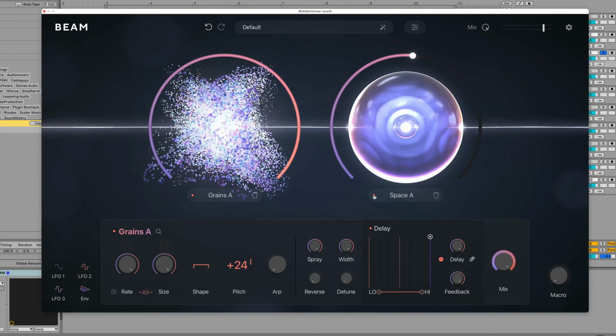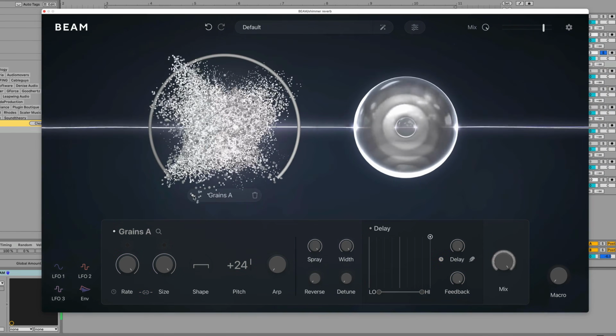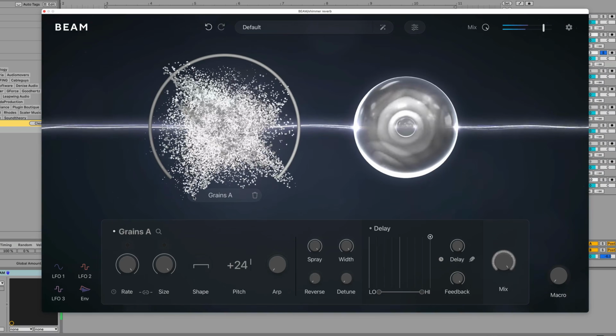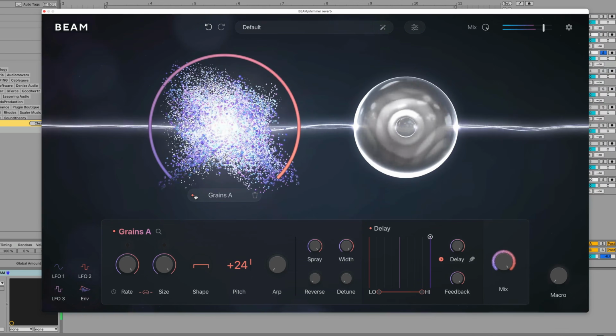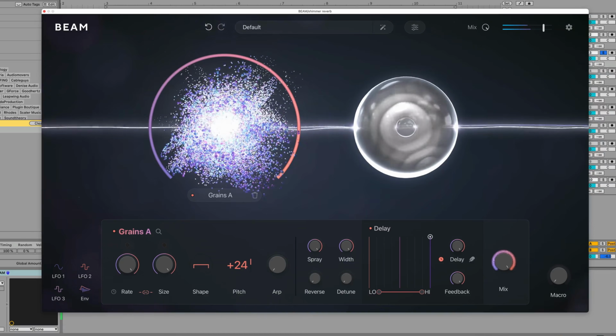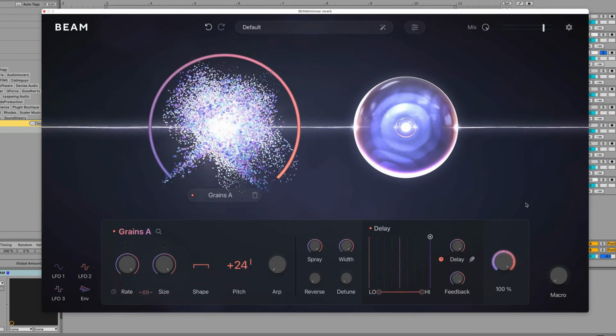And now this is what it sounds like without the space node. And here's the before. And with. Now what we want to do is feed grains into a space node to put it into a big space, and we get this effect.